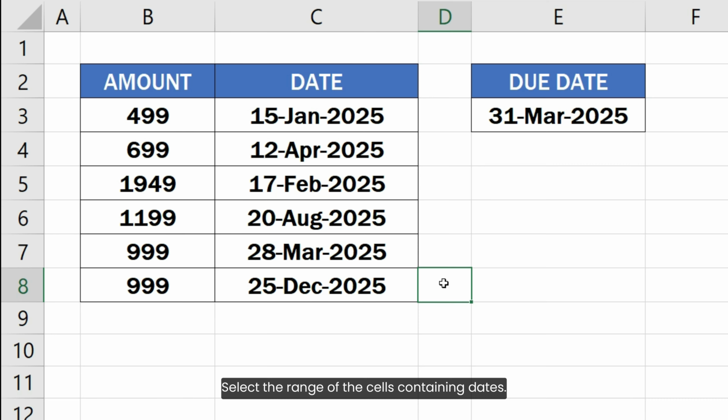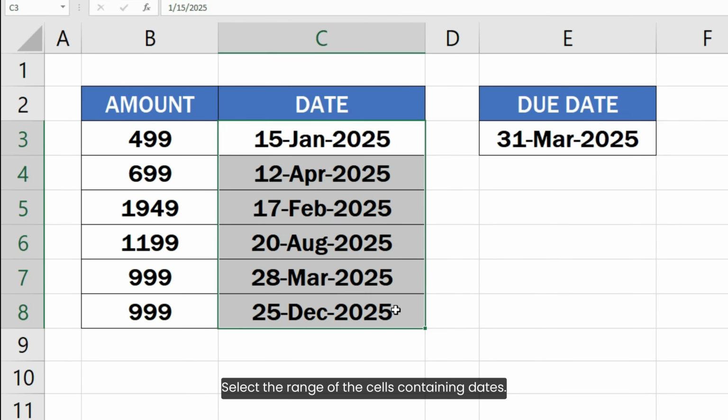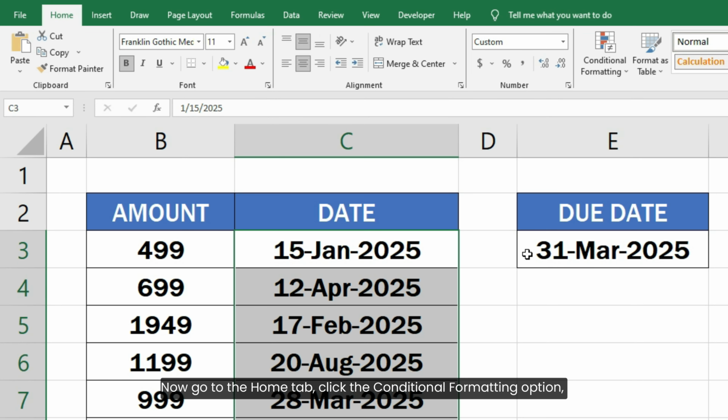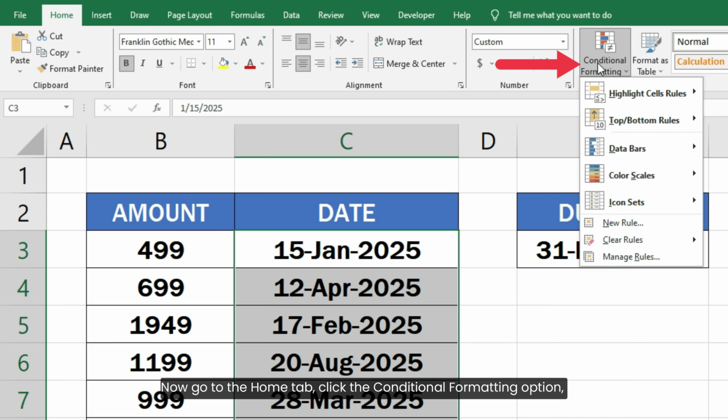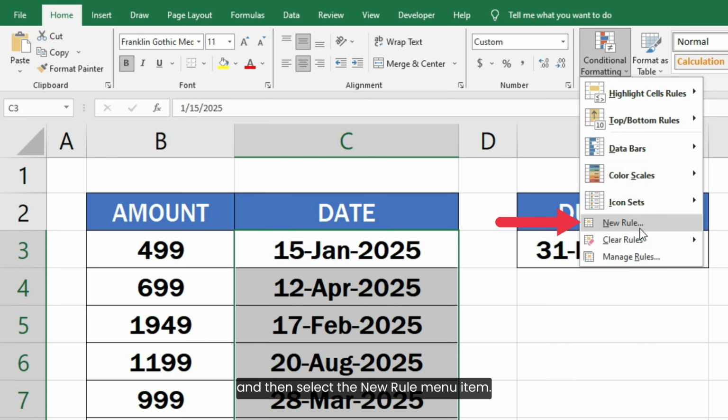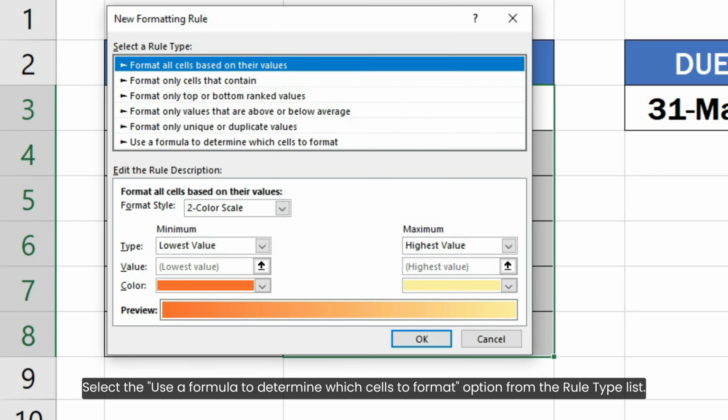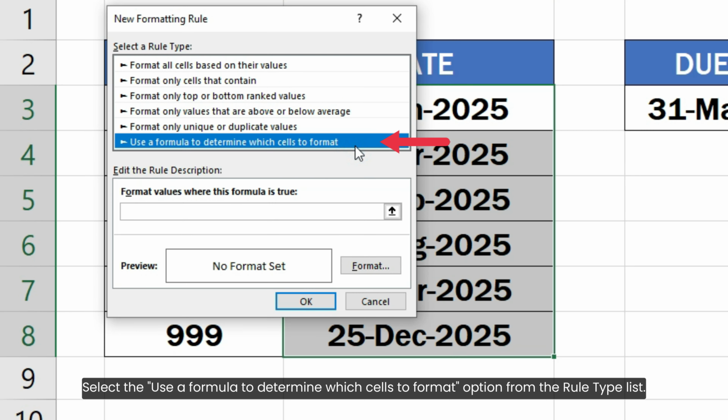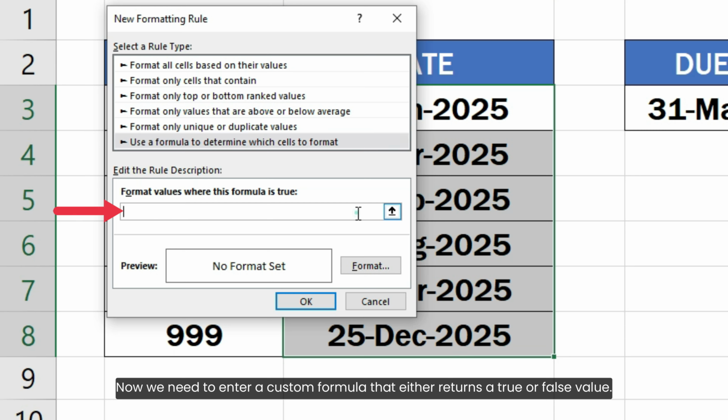Select the range of the cells containing dates. Now go to the Home tab, click the conditional formatting option and then select the new rule menu item. Select the use a formula to determine which cells to format option from the rule type list. Now we need to enter a custom formula that either returns a true or false value.